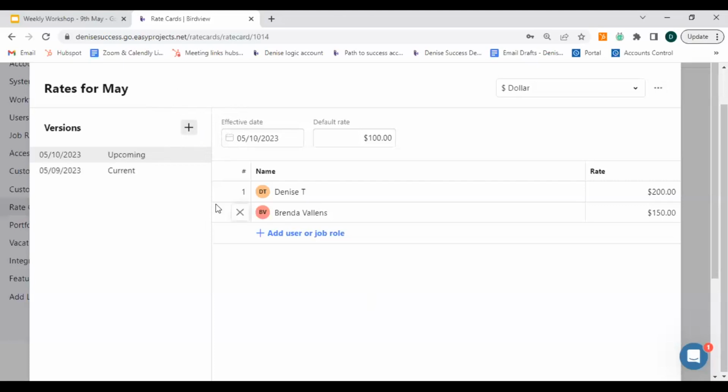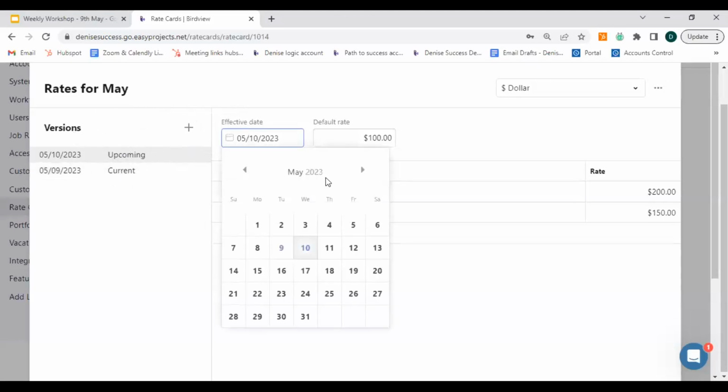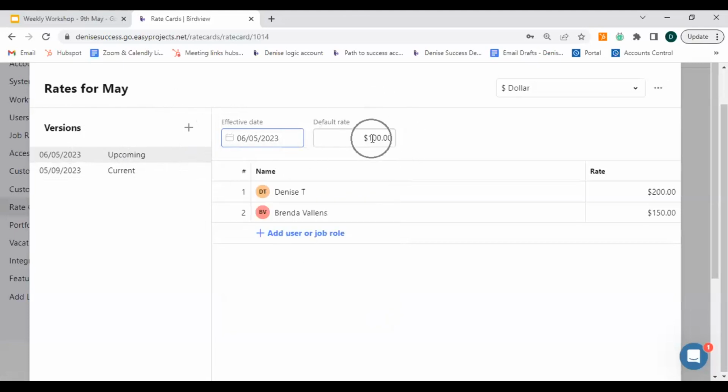So let's say I add a version. This is the upcoming version. Let's say the effective date for this is going to be June the 5th. Let's keep the default hourly rate the same, but let's change my rate to 220 and Brenda's to 130.